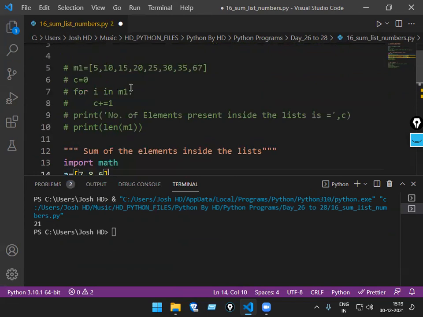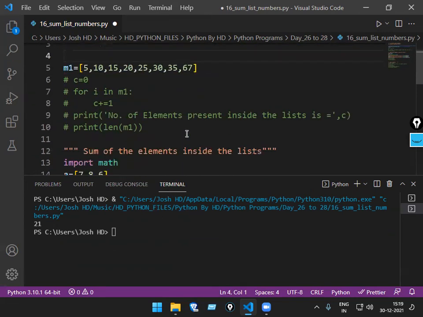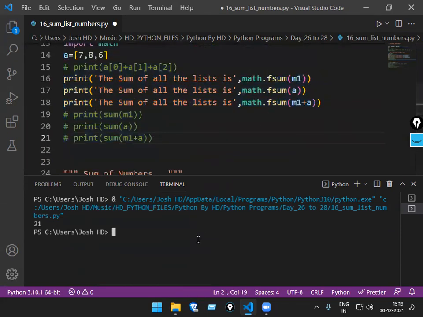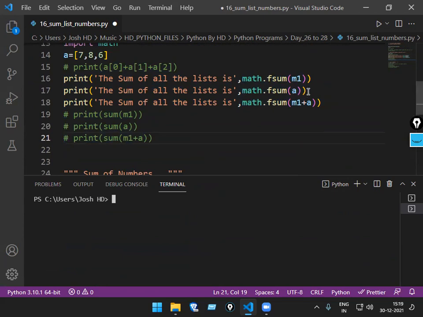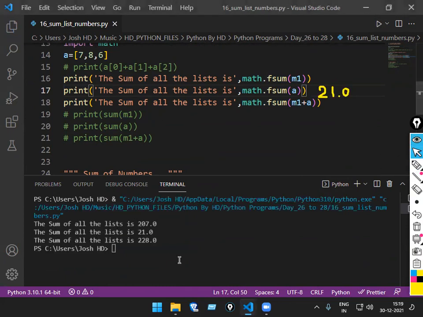What is the sum of M1? I won't say because I have Python, you say. A part I'll say. This will become what? 21.0. This answer is what? How much? 21.0. Remaining answers you have to say. Okay. Run the code.